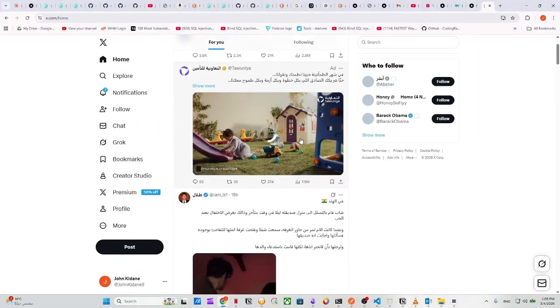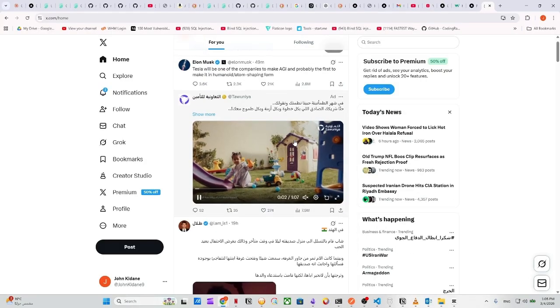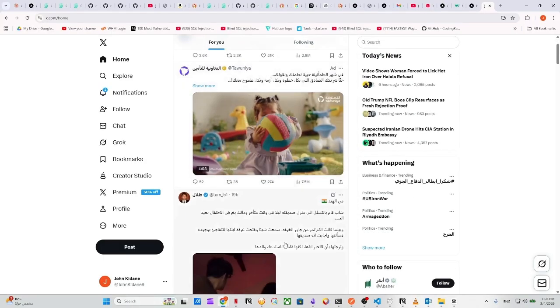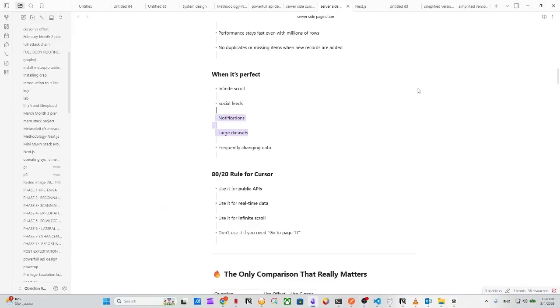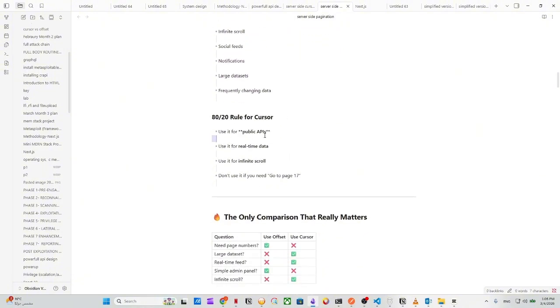So basically, Twitter here is using cursor pagination. It has to be. So that's cursor pagination. Use it for public APIs, use it for real-time data, use it for infinite scrolling. Don't use it if you need to go to page 17.